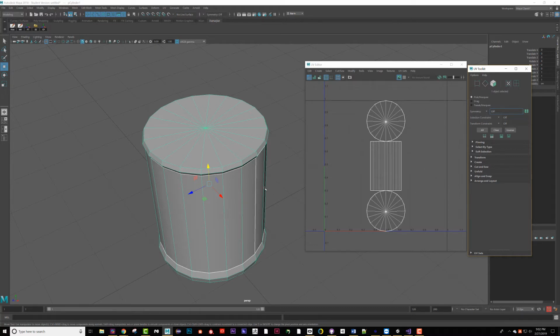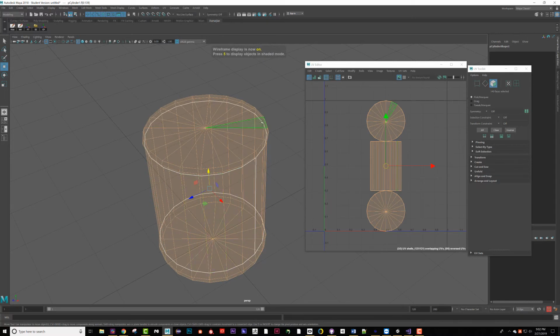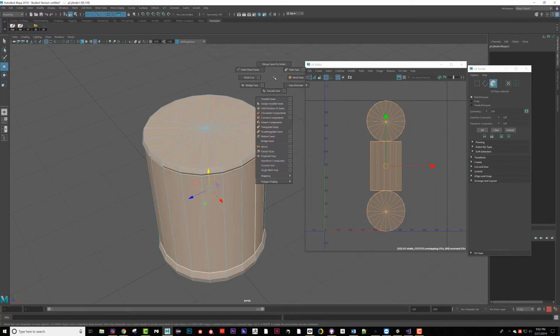It tries its best to approximate what this should look like. This is actually not what we're looking for. So what I'm going to do is right click out here, go to face mode, and double click my can, so I select all the faces. If I hit 4, you can see that all the faces are selected. I'm going to hold Shift and right click, go down to Mapping, and map it on Planar Map Z.